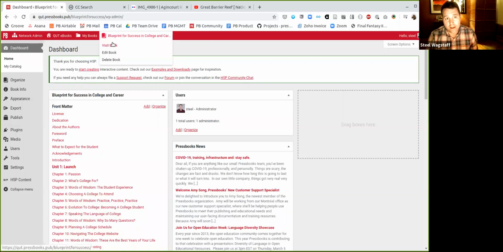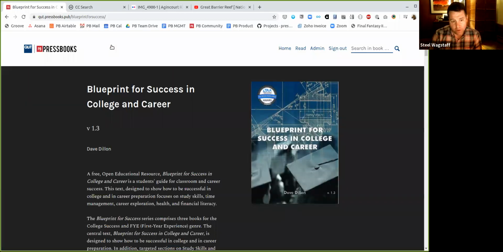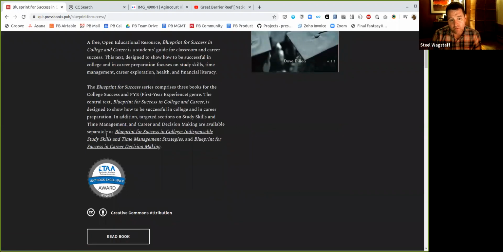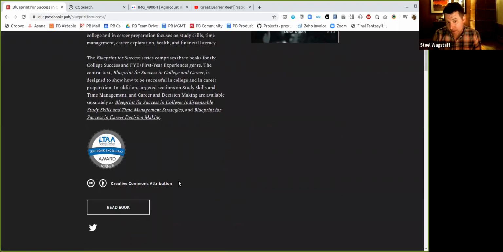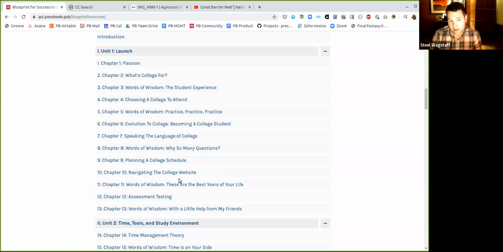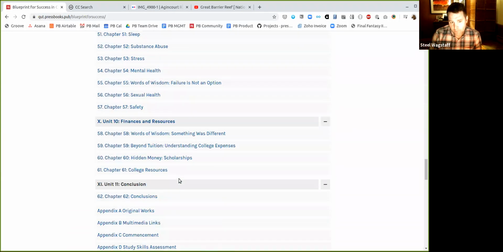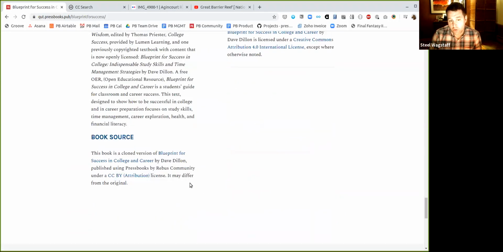And you'll notice that if I were to visit this book, all the attribution information was preserved. It still has the Creative Commons license that the original had. And there will be book source information that will say, this book is a cloned version of, with a link to the original. So we'll make sure that we're providing proper attribution and linking back to the source so that you can fulfill your obligations under the Creative Commons license there.